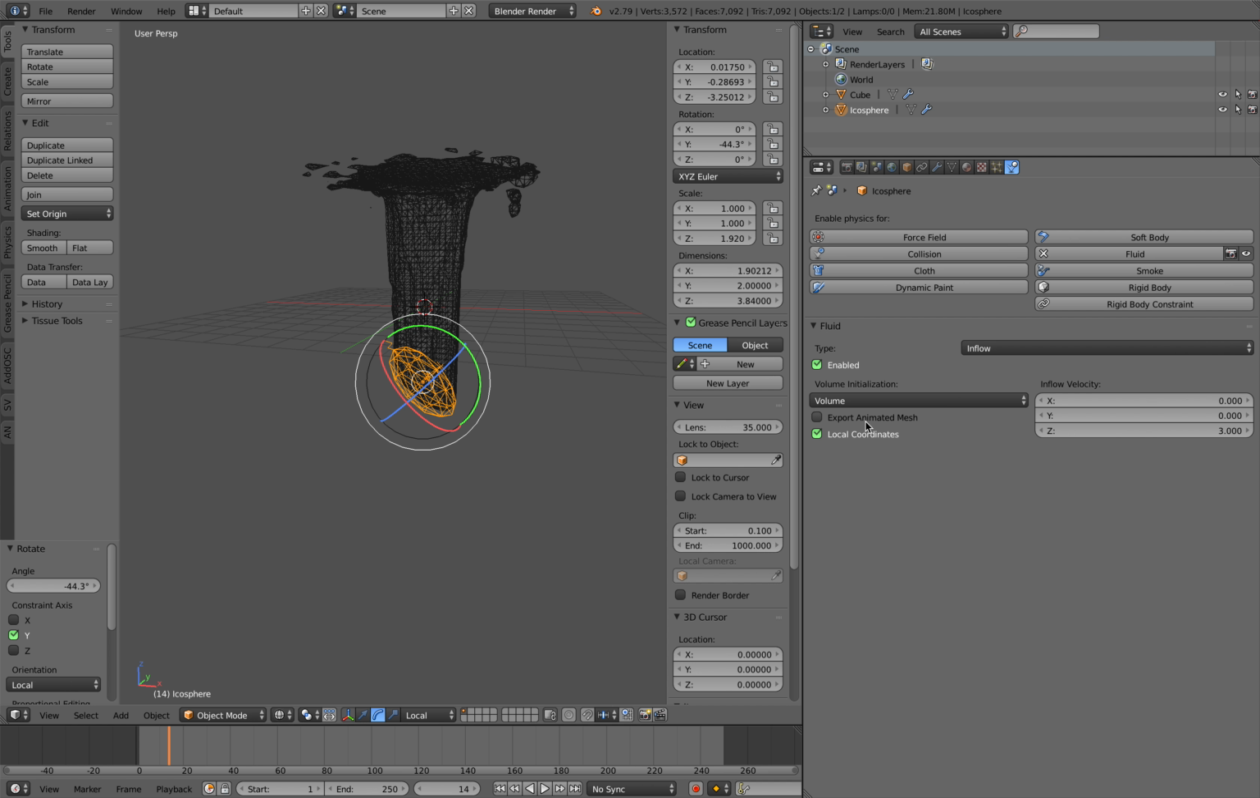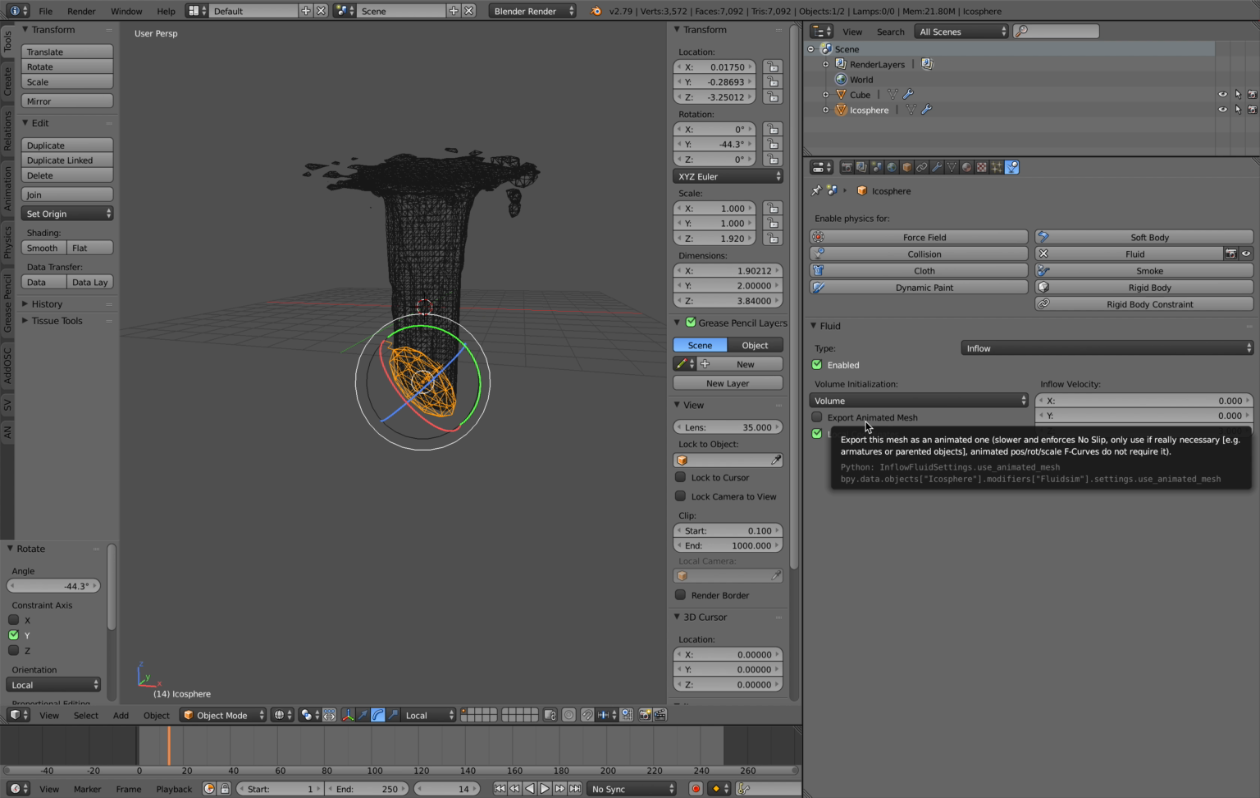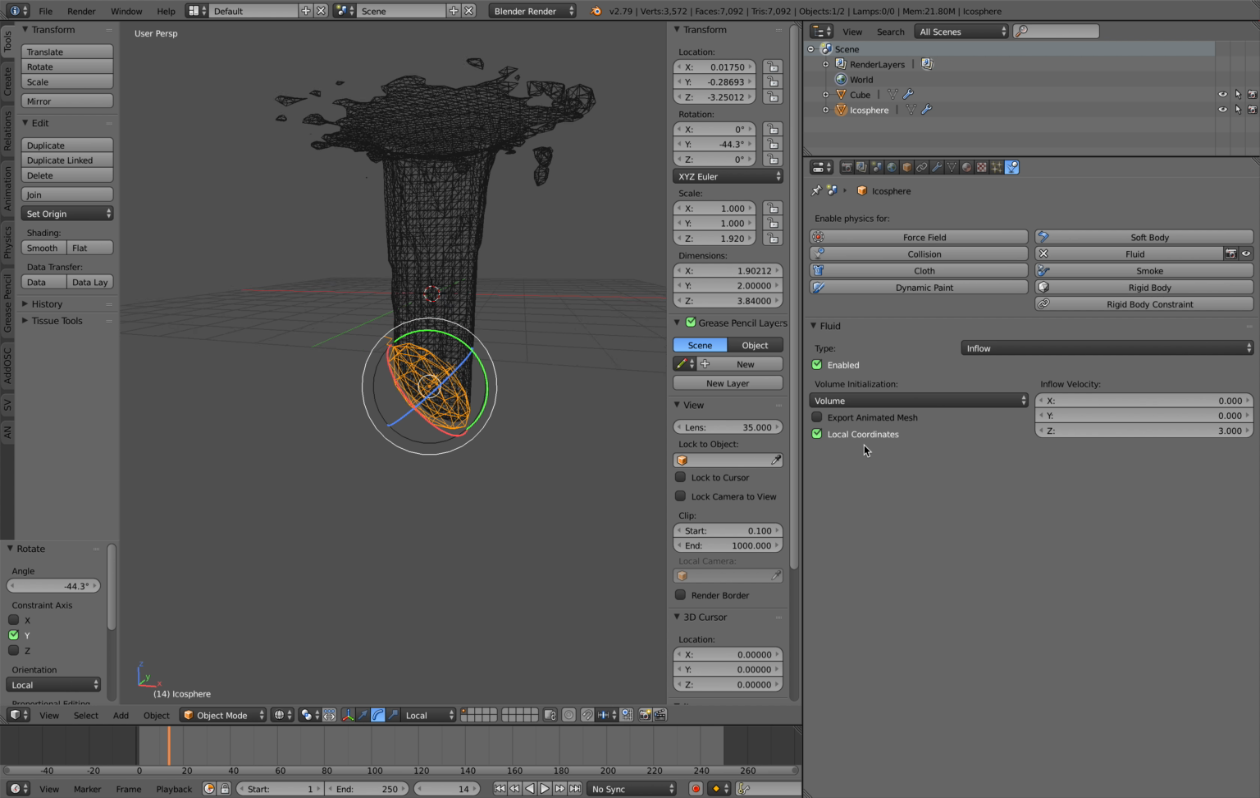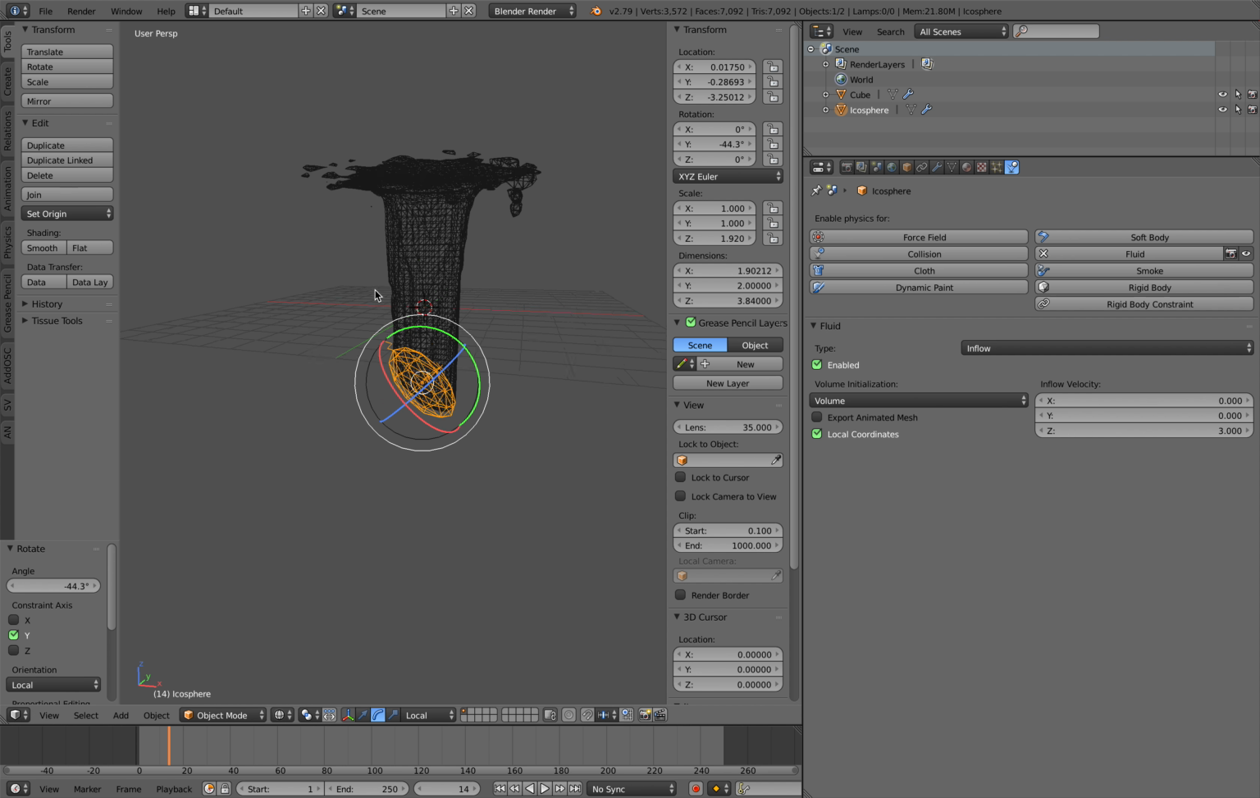Okay, animated mesh, we don't need it if we are just animating the transformations, unless your object is deforming, and maybe you need to turn on export animated mesh. For now, just turn on local coordinates. By doing that, the fluid can now shoot in the Z directions.